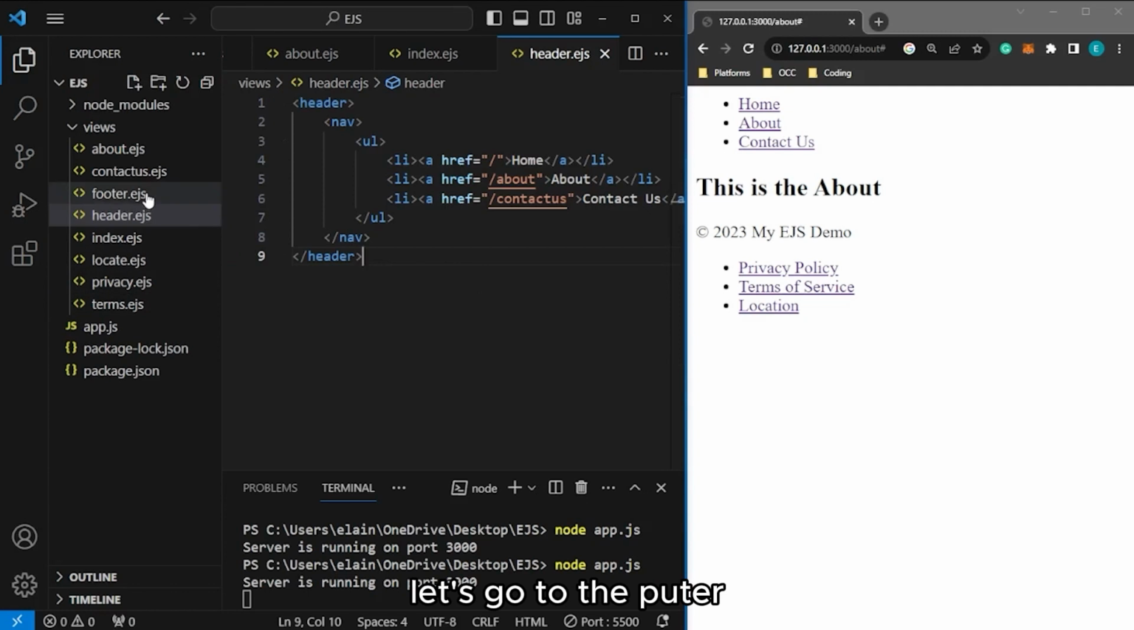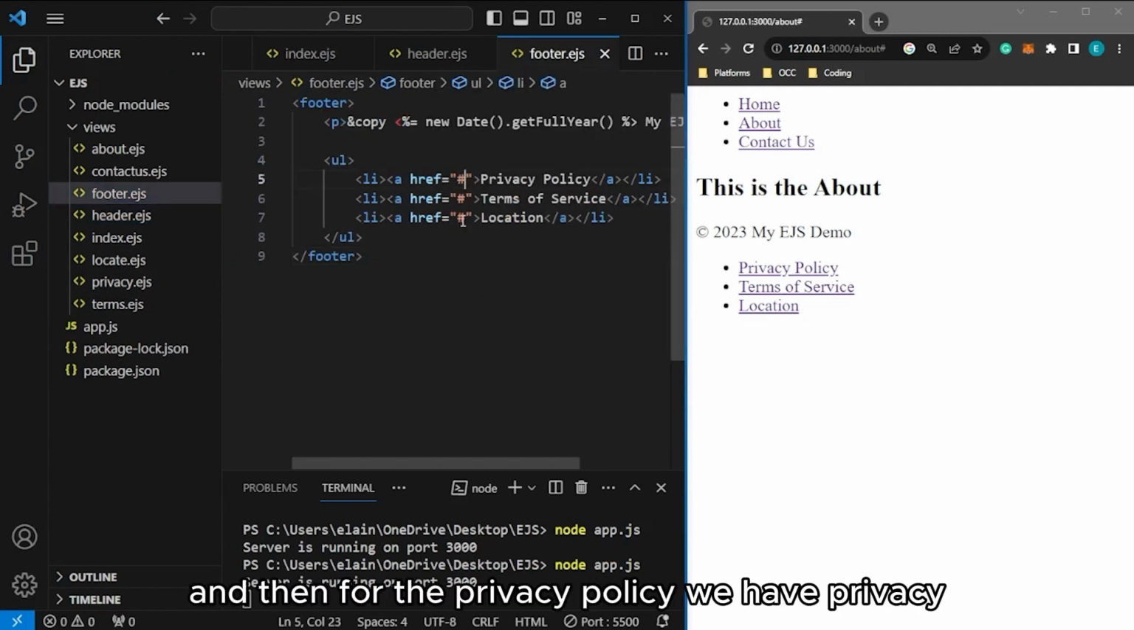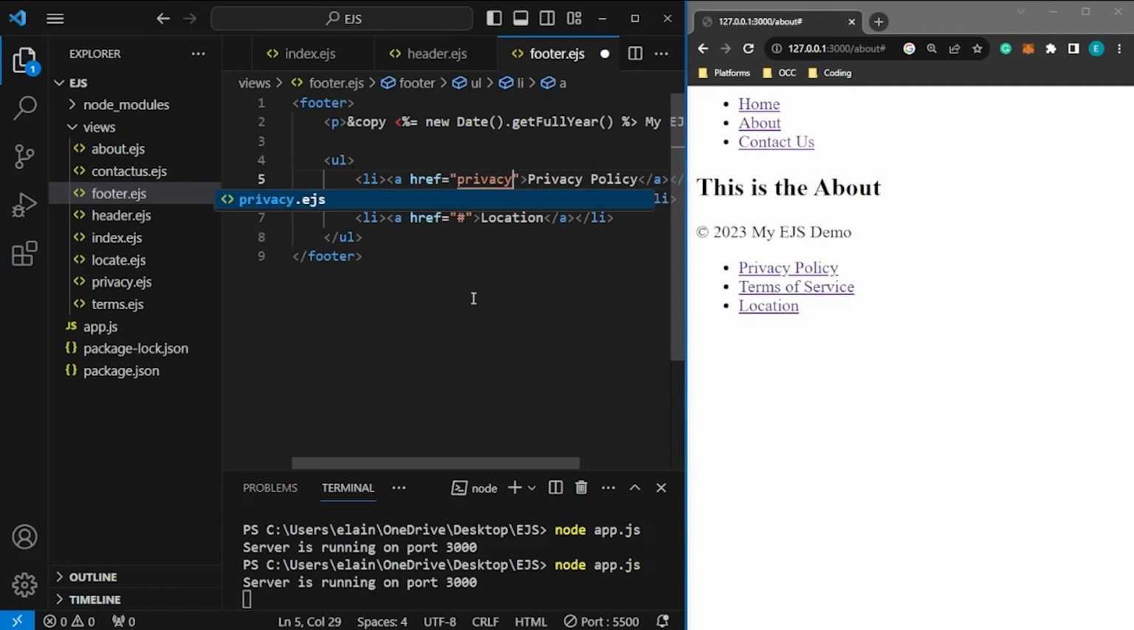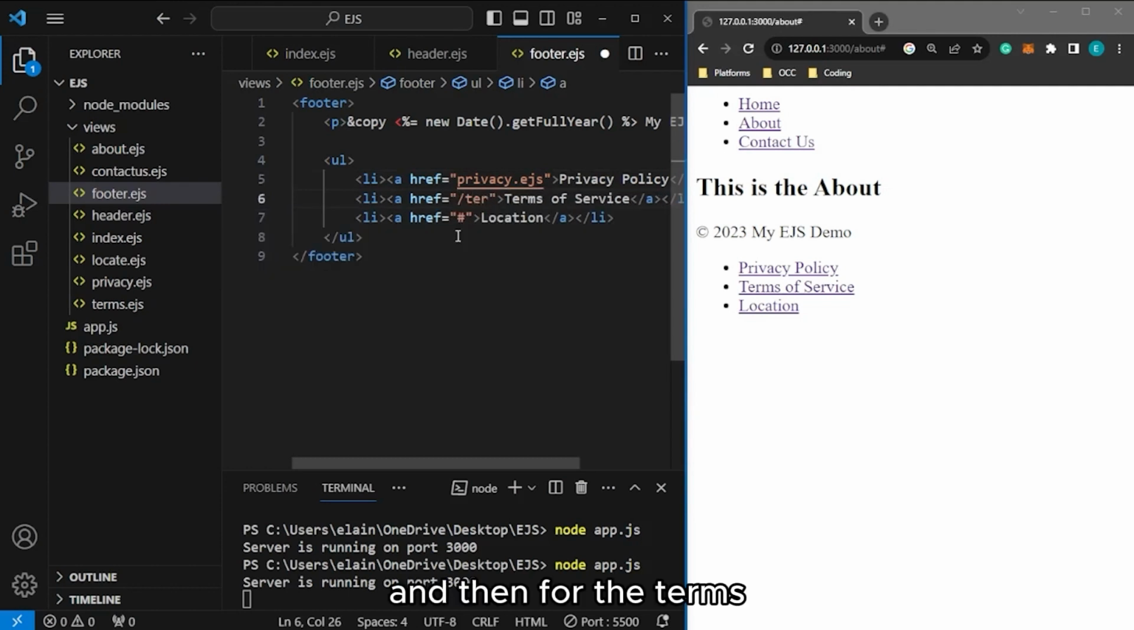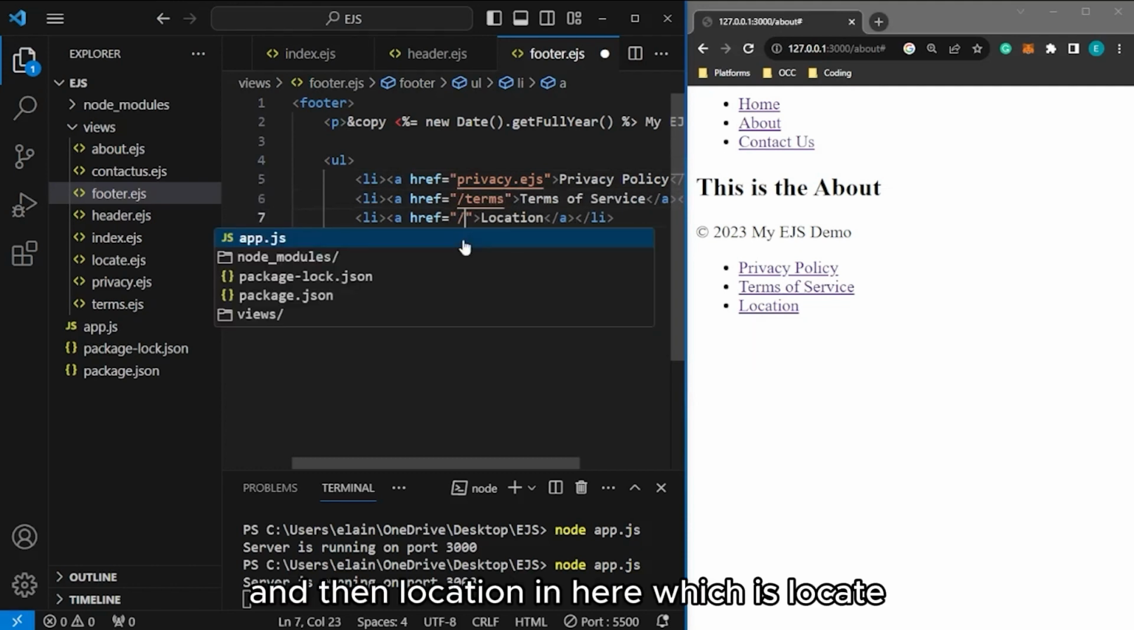And then let's just do all of them in one go. Let's go to the footer. And then for the privacy policy, we have privacy.ejs. And then for the terms, we have terms and then location in here, which is locate.